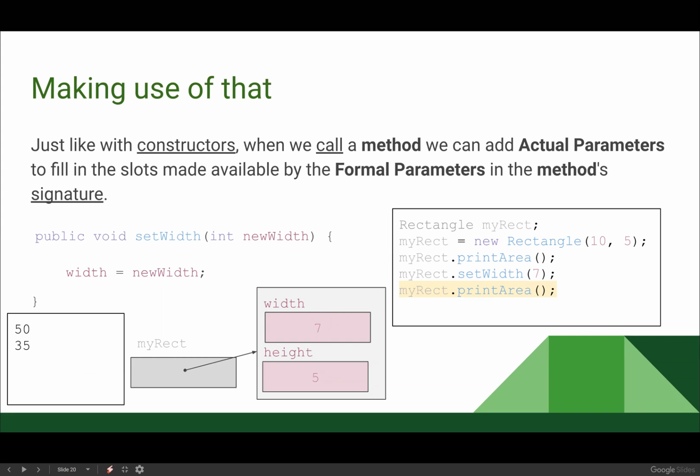Does this process for adding a parameter and calling a method using a parameter make sense? Any questions on what I've talked about thus far? All right.